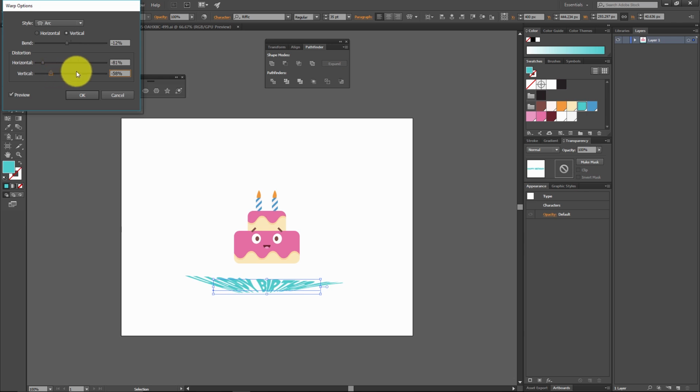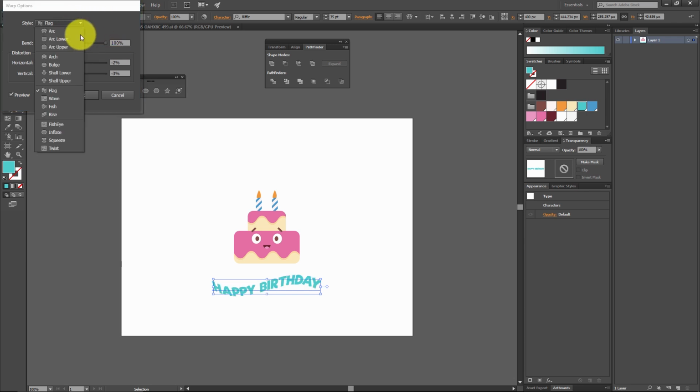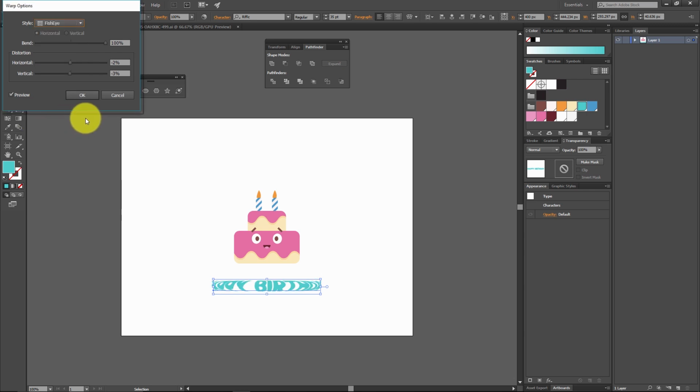These effects or these styles are very good because you can make a flag. For example, if you want to make a flag in a horizontal way, maybe you are creating a flag and you can make the text like that, or you can make a fisheye where you can see this part closer to you, or maybe an arc upper, and again play with the bend and see something that you like.